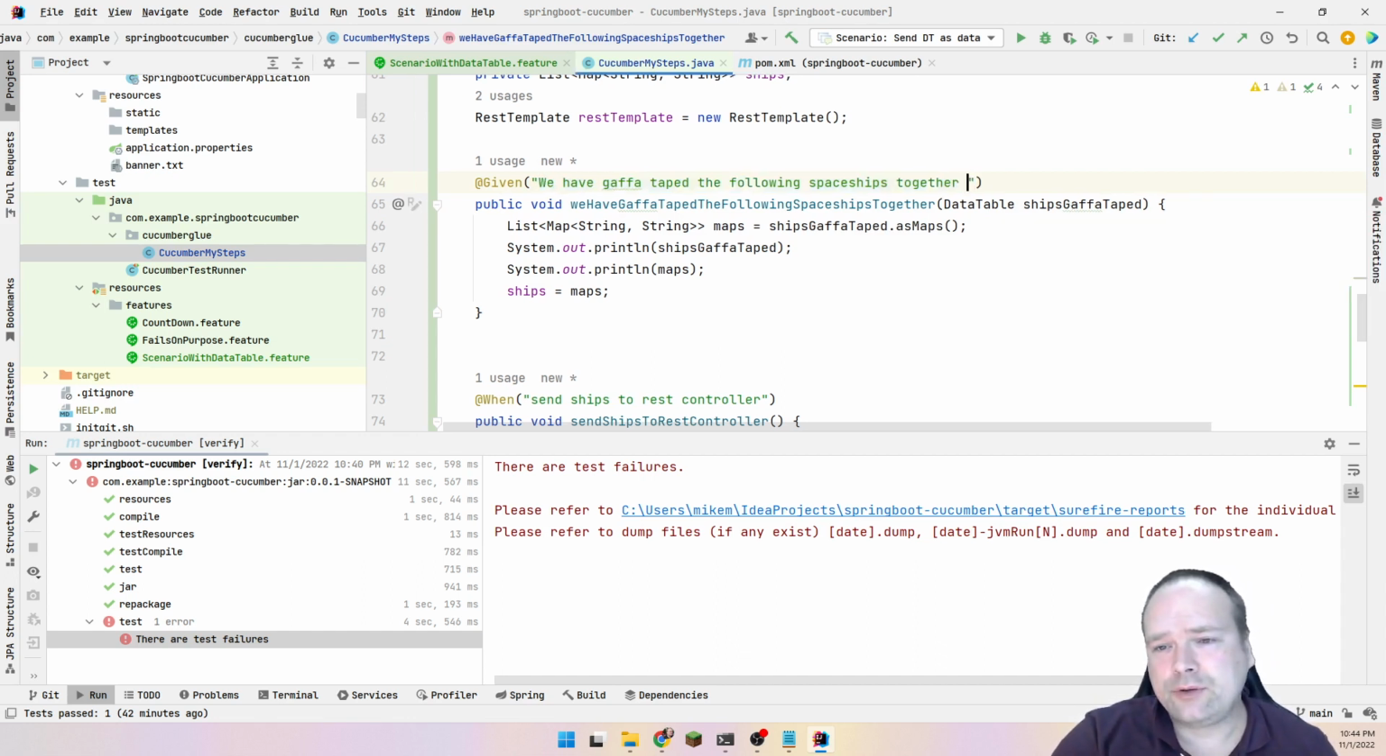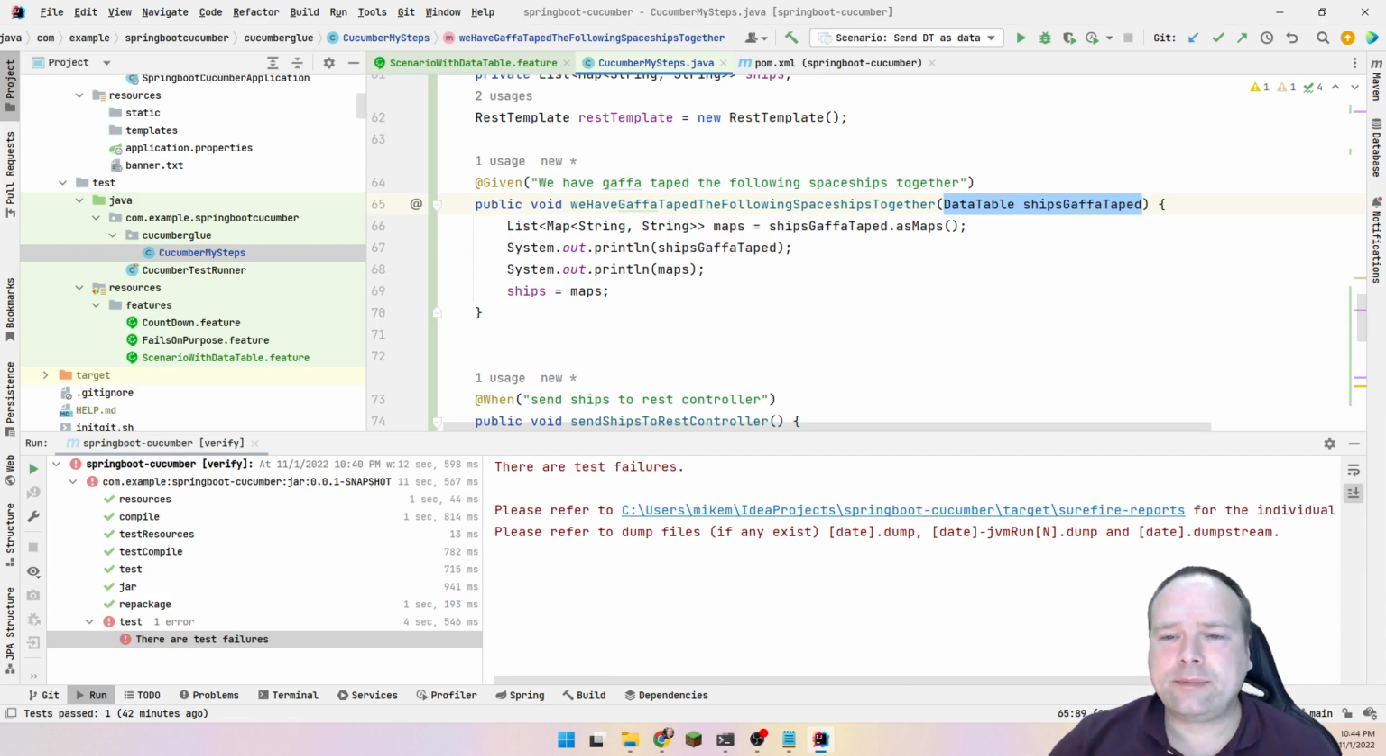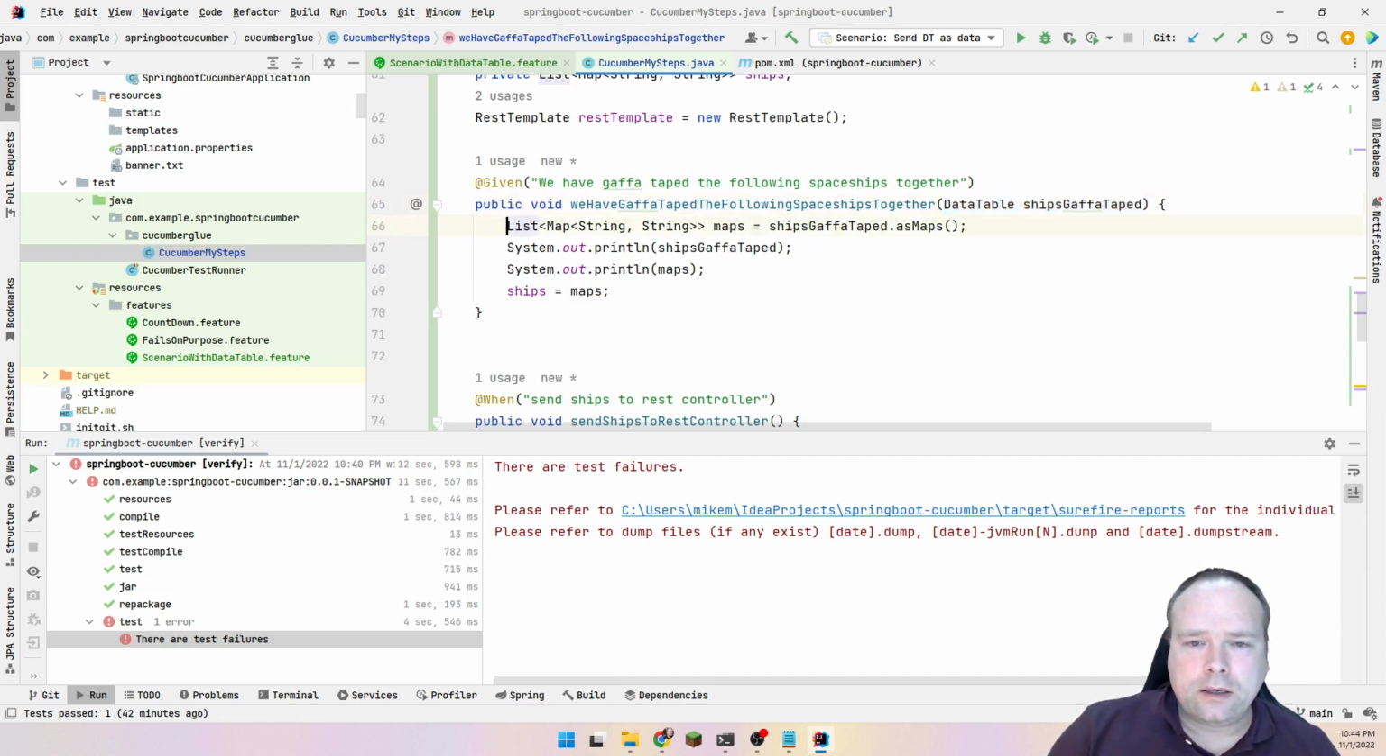When you use DataTable, you should not try to write DataTable something right here. I actually started out doing that, and that is totally wrong. The DataTable should just be a parameter to the method right here. So you just have it as a parameter, and then Cucumber knows it is possible to place a DataTable in this step. And then we have the DataTable right here.